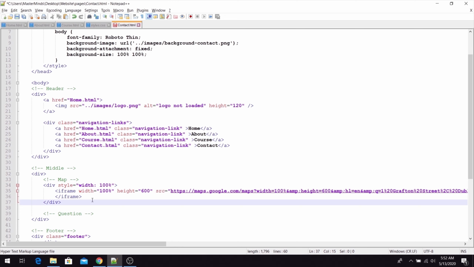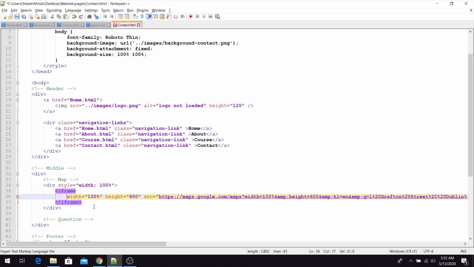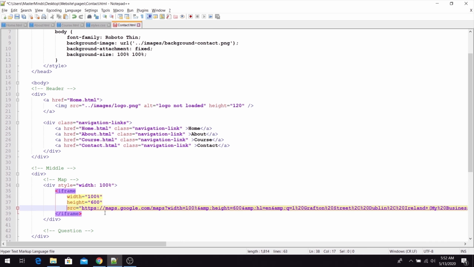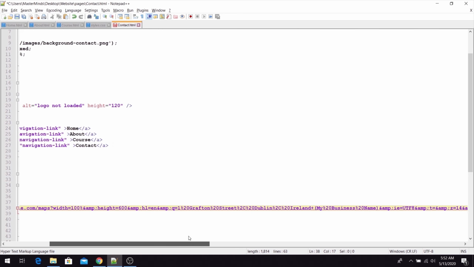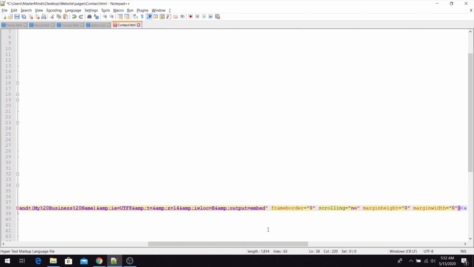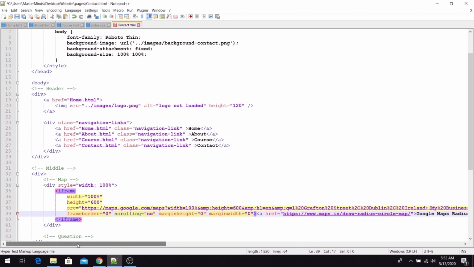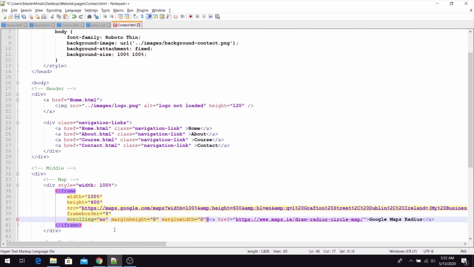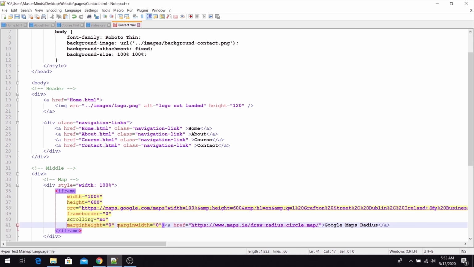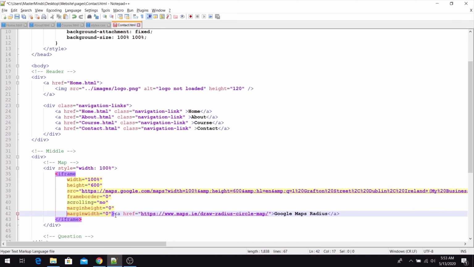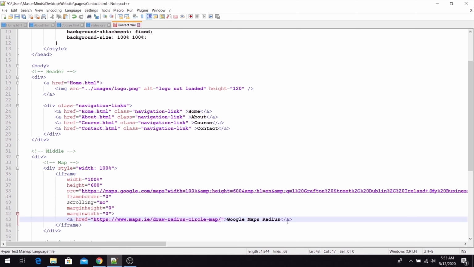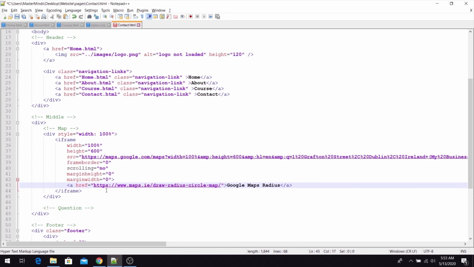Okay. So now this is our iframe, and these are HTML attributes for our iframe. Okay, so we have width, height, src with the source of the map. We have frame border. Also we have scrolling, margin height, margin width, and also we have this link that will allow us to use various views on our map. Okay, so these are attributes for our iframe.